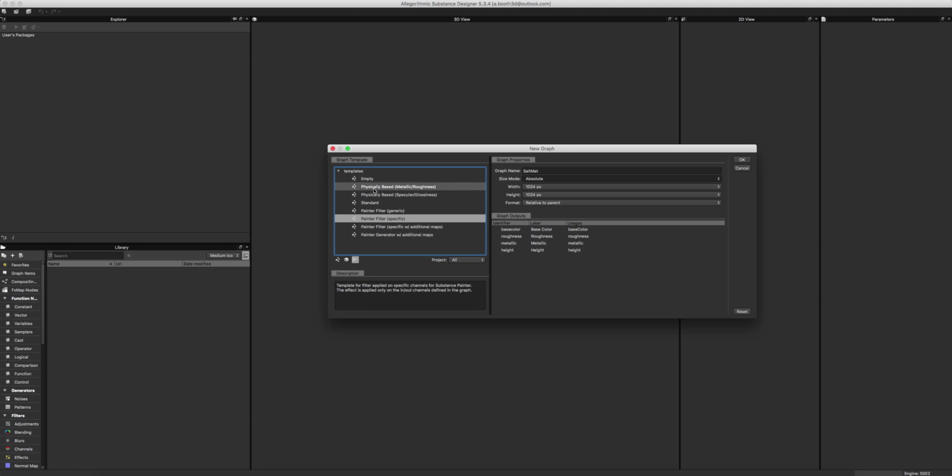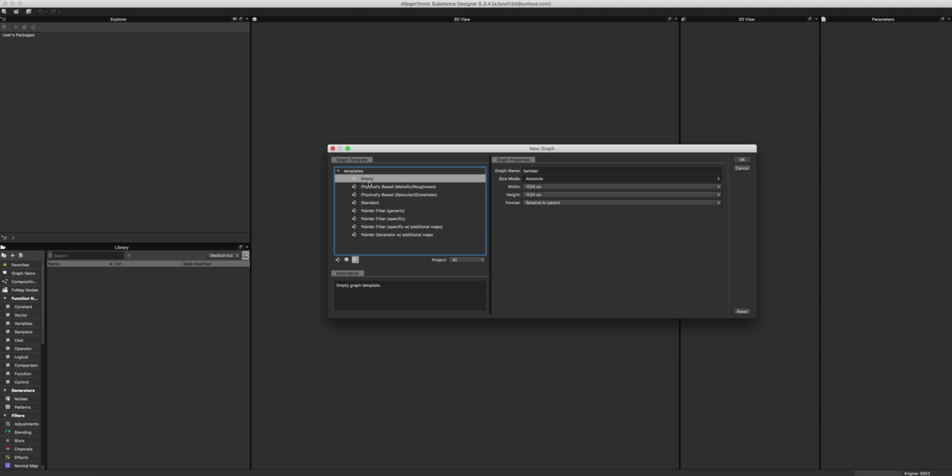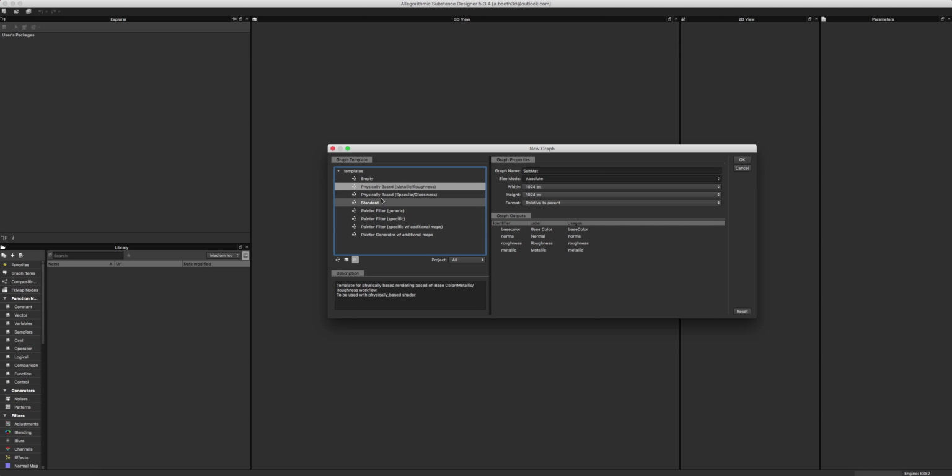I mostly use either three of these. If I'm making a mask, I just create an empty one and add it as a mask, because you can add outputs afterwards, and if you use an ambient occlusion, you'll need to do that because none of these presets include ambient occlusion. So it's always best to know this kind of stuff. Now, you have physically based rendering for metallic and roughness, physically based rendering for specular and glossiness, and standard.